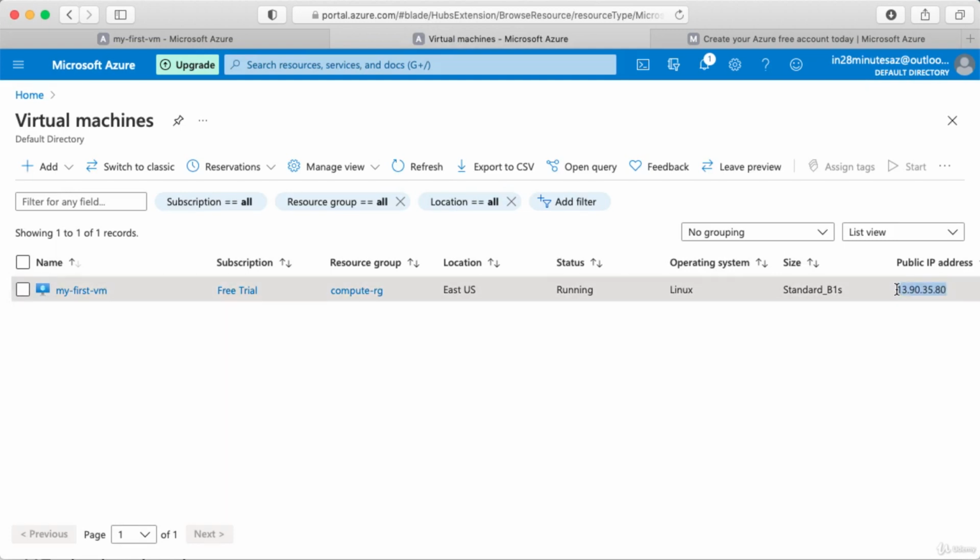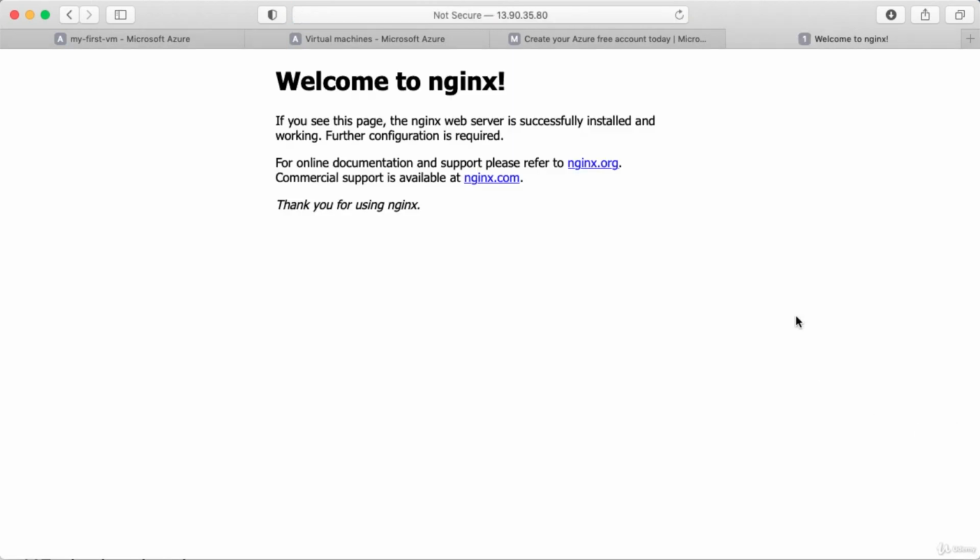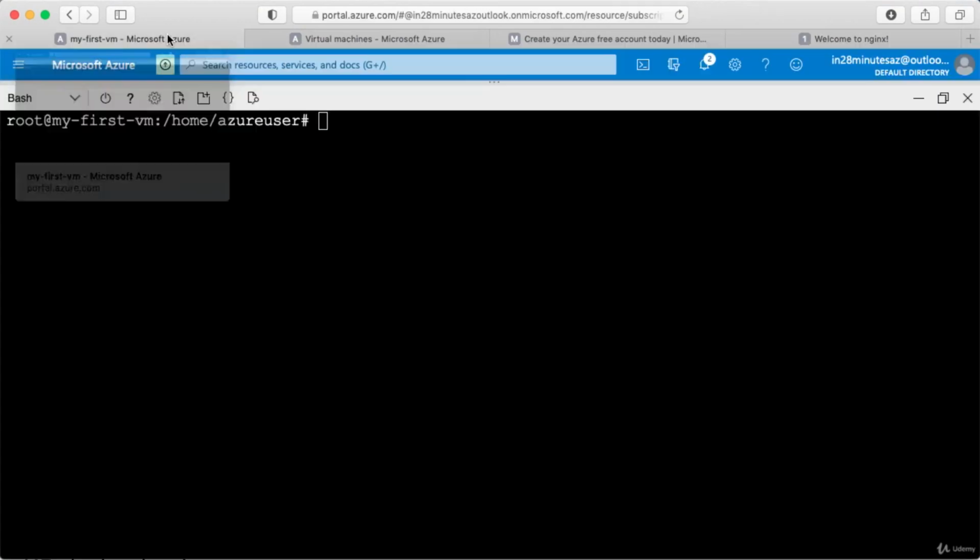So I can copy the public IP address and paste it in the browser. You can see the welcome page for Nginx come up. You can see that Nginx is successfully installed. Now, what I would want to do is to customize this home page. I want to customize this home page and show whatever I would want to show.